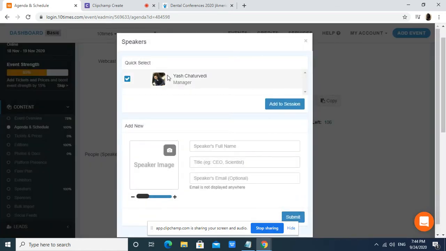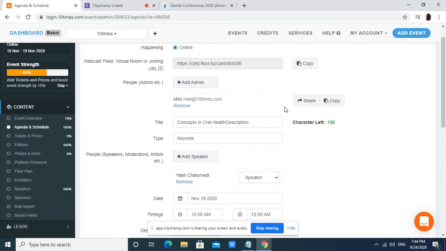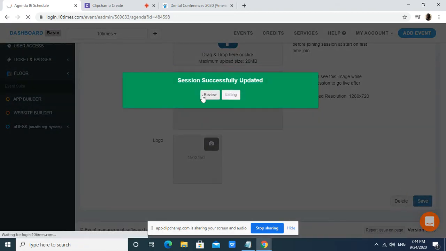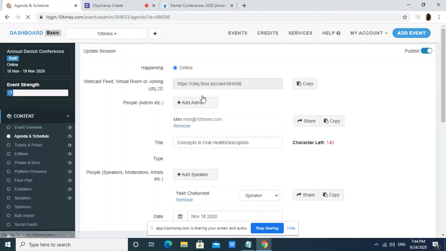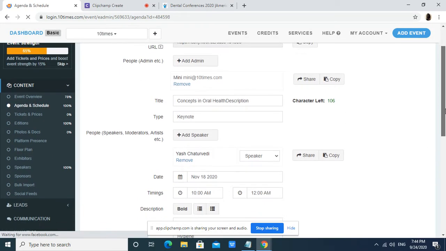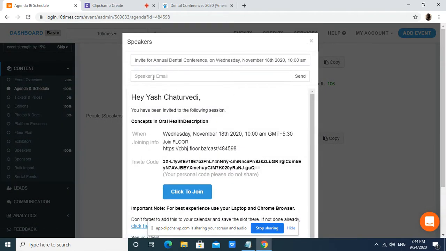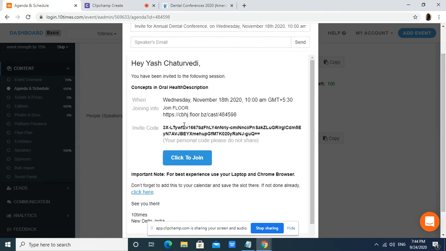If you have multiple speakers, you can select from here and add the relevant speakers to the session. When you save the settings, their joining link would be created instantly, which you can share right away from here. When you click on this share, you need to enter the email ID of the speaker and just click on send. They will receive the email in the same format as below. They just need to click on this click to join tab to access the floor.